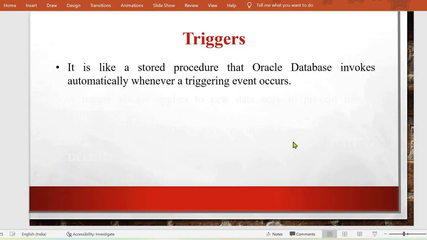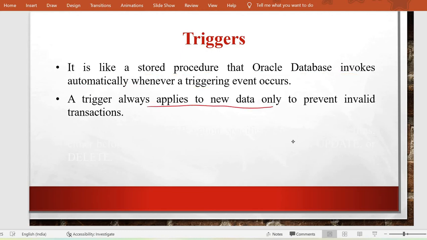So let's start. Triggers, as we have already discussed, are the stored procedures that the Oracle database invokes automatically on a triggering event, and they are always applied to the new data to prevent invalid transactions. This means once you create the trigger, all further transactions can be affected by the trigger, but not the previous transactions. Those transactions which are already completed cannot be influenced or prevented.